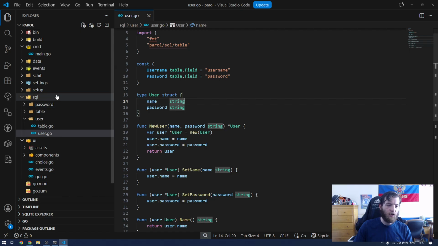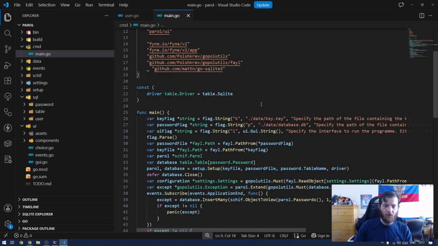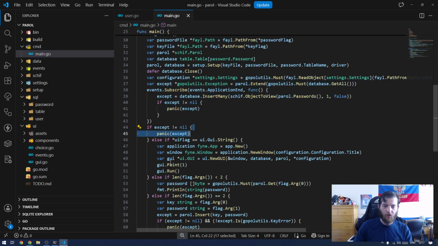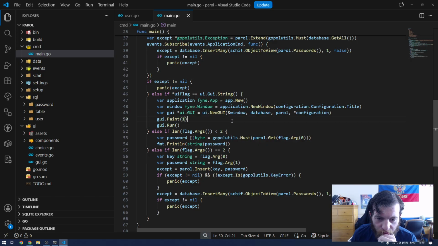But I think where we're going to have that be a thing is in main here, because as you can see, when we paint the GUI, we need the user ID. So I think we need to create a whole new application to load the users into the file, like a whole command. Which is stupid. Right? Because yeah.